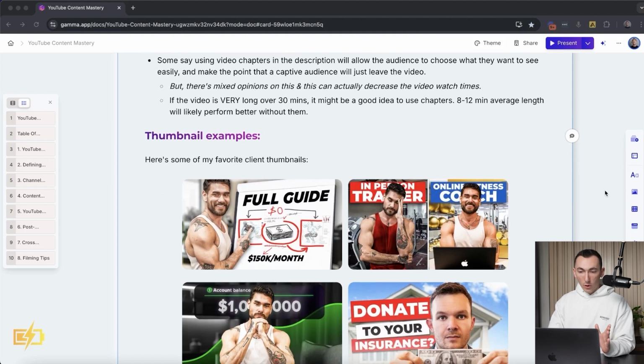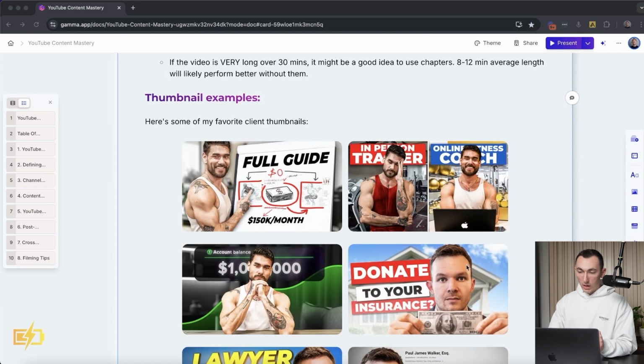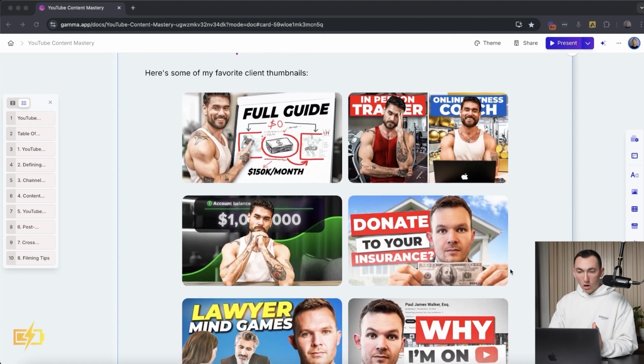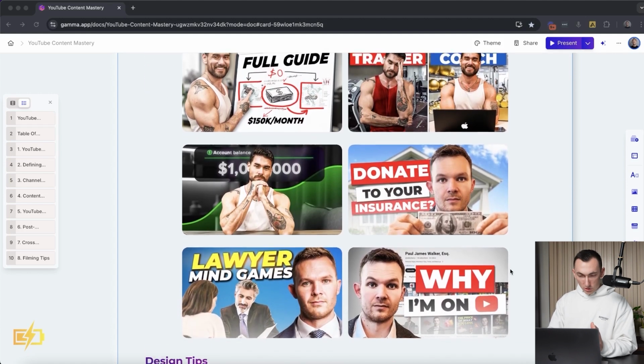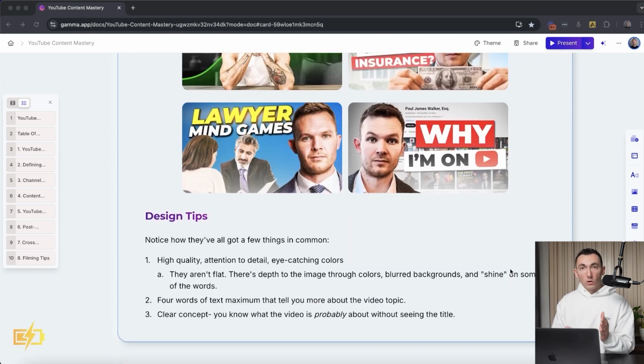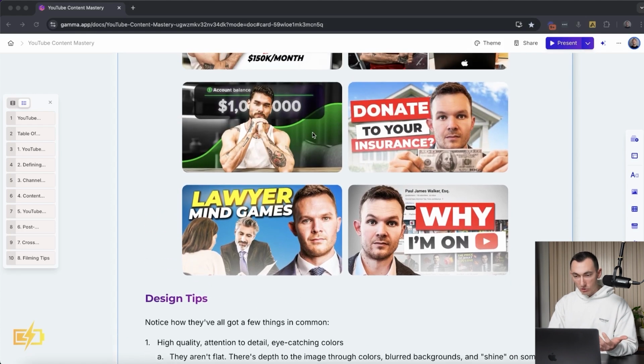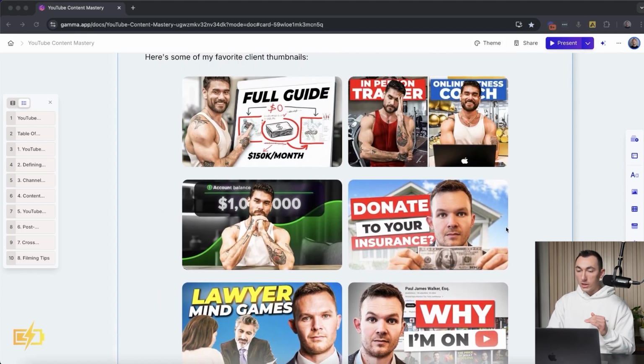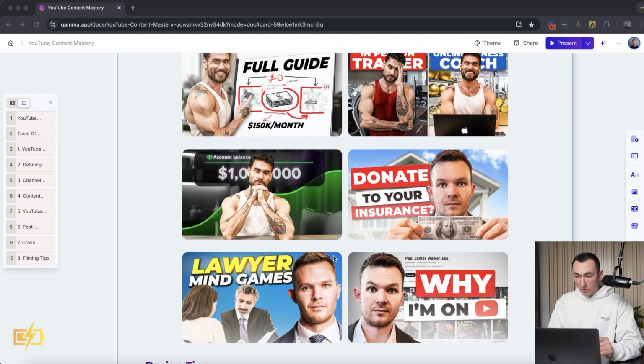Thumbnail examples. Here are some of my favorite client thumbnails. This is for Zach Colburn, another client of mine who is a lawyer. You could see a couple things about them that we'll dive into. I'm just going to scroll past them. But for design, notice what they have in common is that they are high quality, they have attention to detail, and the colors are eye-catching. Even if there's a dark background like in this one, there is enough contrast. He's wearing white, he's well lit, there's shiny stuff going on behind him. You just want it to look professional, and it needs to communicate with just a few words.